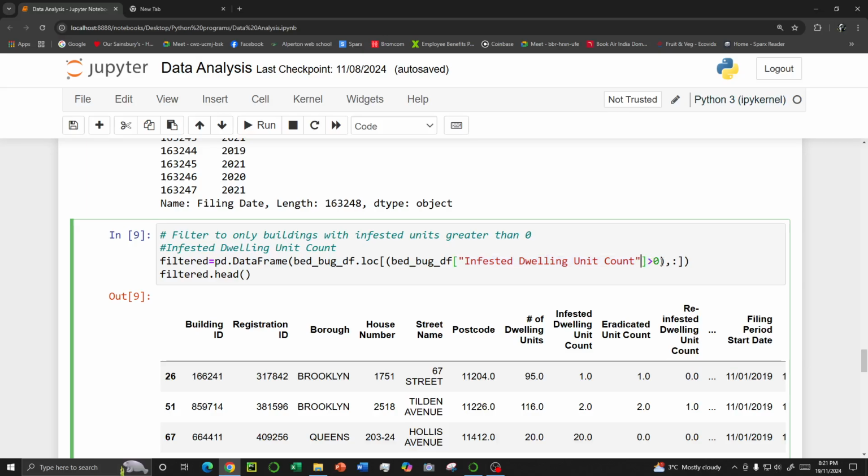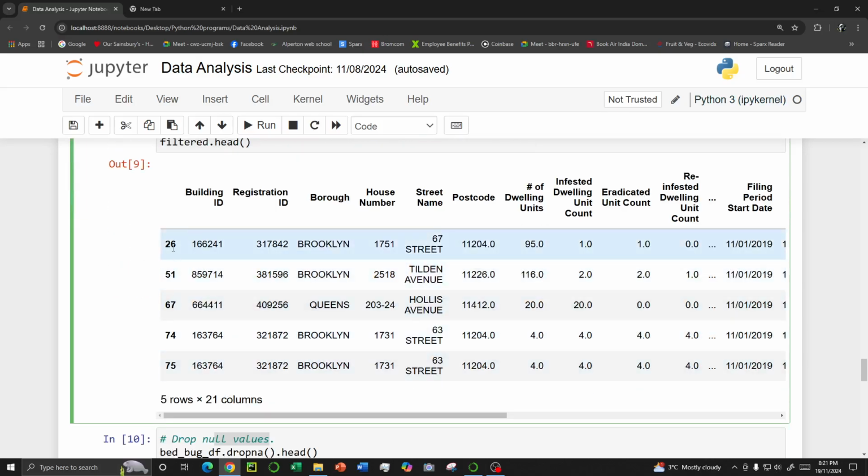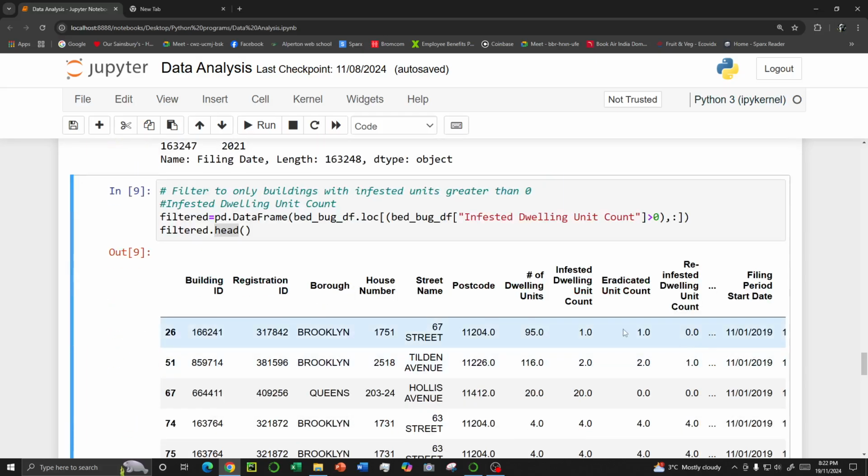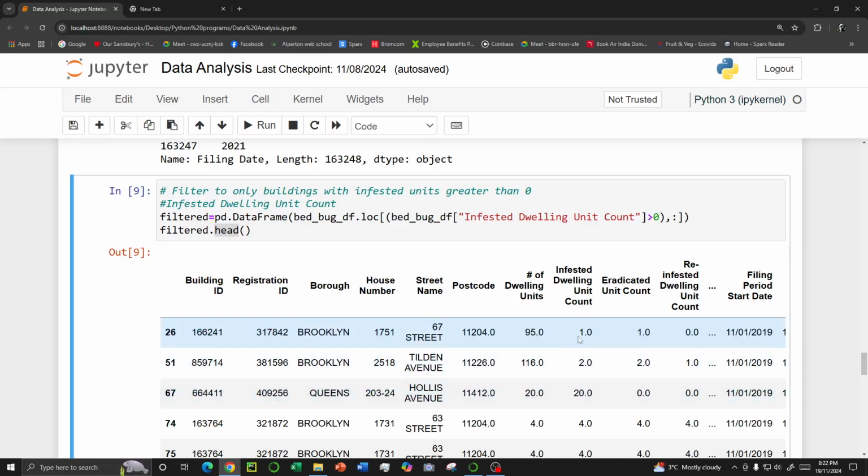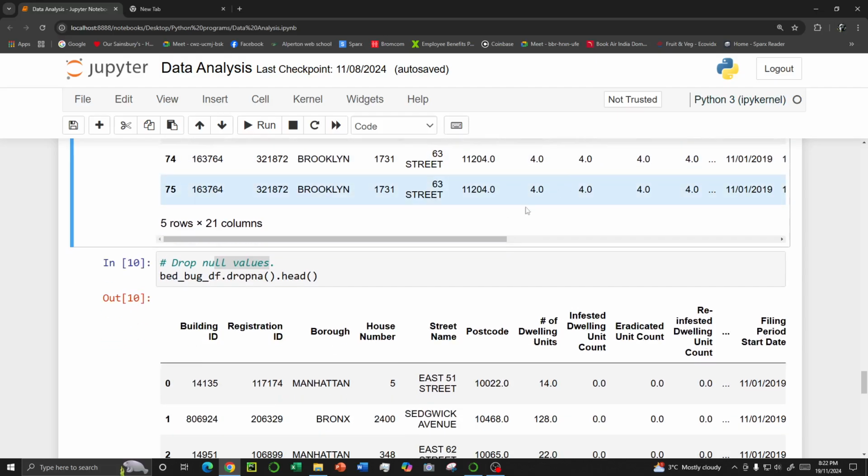So we have used an operation over here, right? And this continues it, and we've done head, which means we'll print it. It will print the first 5 rows. But over here it says 26, 51. Because the first 5 rows, they all have 0. That's why they're not being printed. So these are the first 5 rows that come with 0, 5.